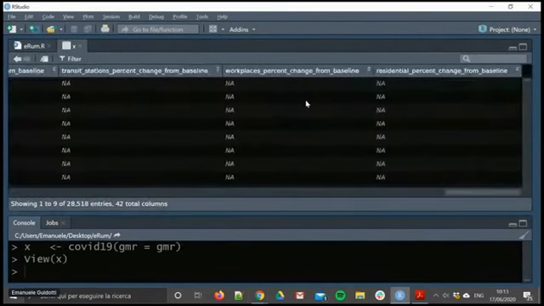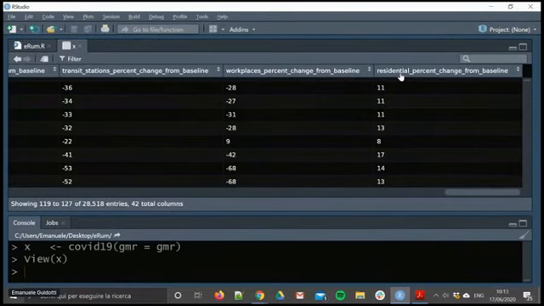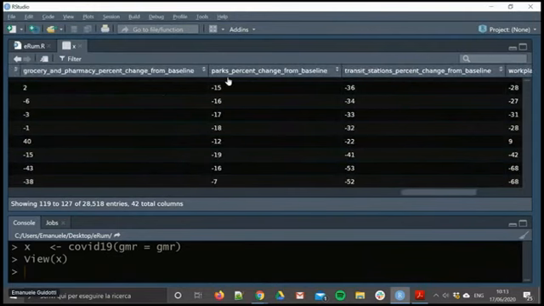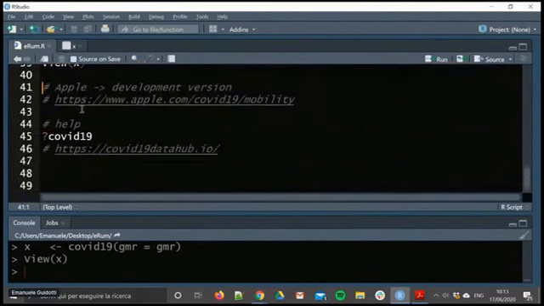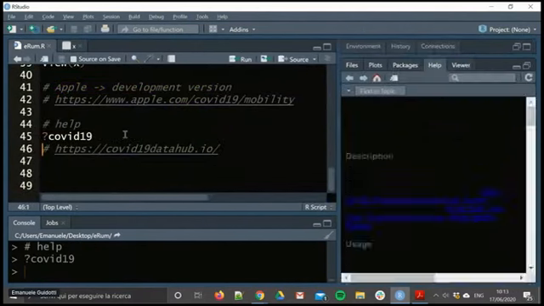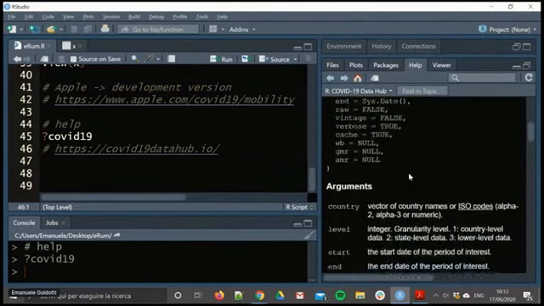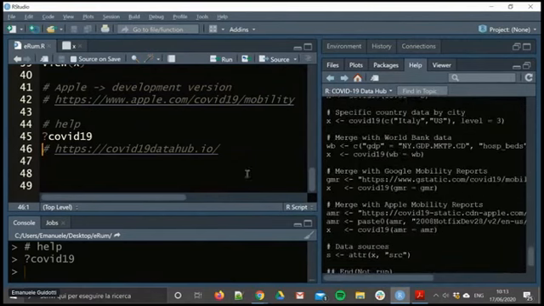So you will see here there are changes in the residential occupation, workplaces, transit, and the occupation of parks, grocery stores, and retail. And you can also extend the dataset with Apple Mobility Reports. Everything I showed is available in the COVID-19 documentation and in the examples below.